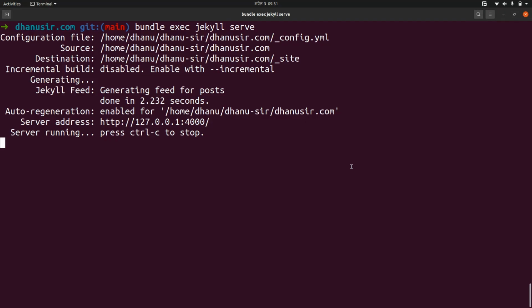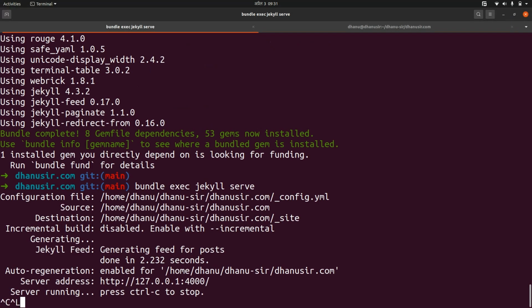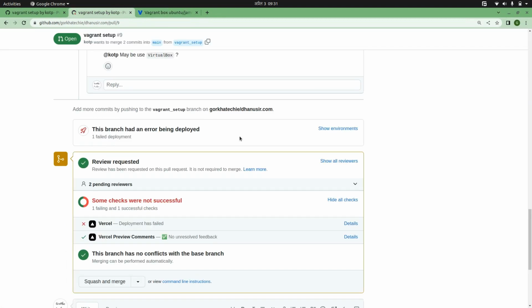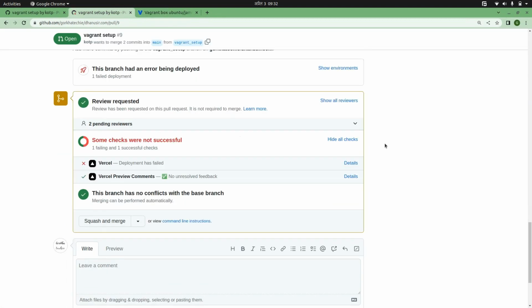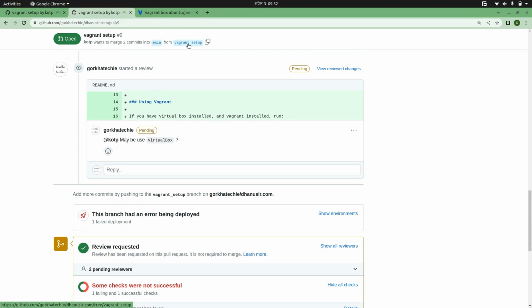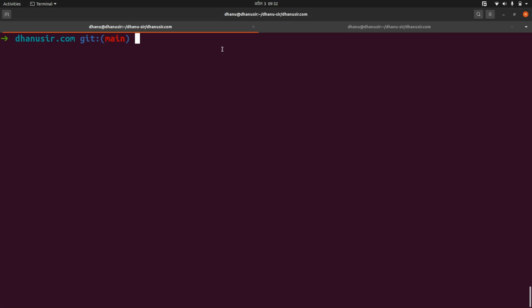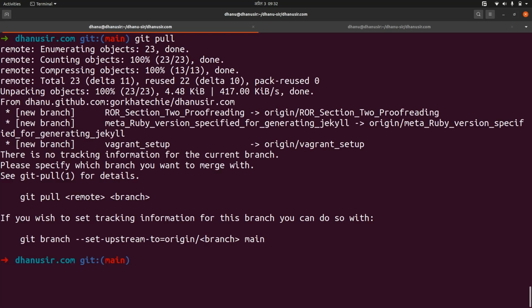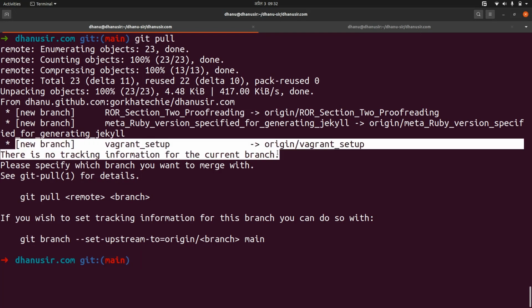And now, here I will stop it, and then what I will do is I will go here. There are many ways to review this PR locally. So since this is a Vagrant setup branch created in the origin, what I will do is I will basically pull the changes, okay. And now when I run this command, it will basically pull the branches as well. You can see the Vagrant setup branch, okay.